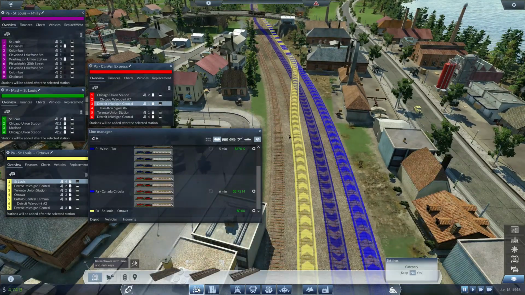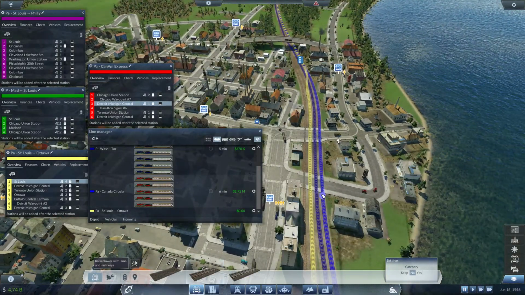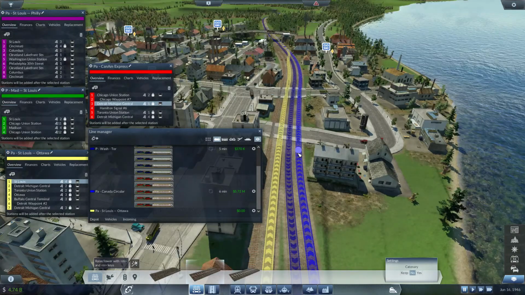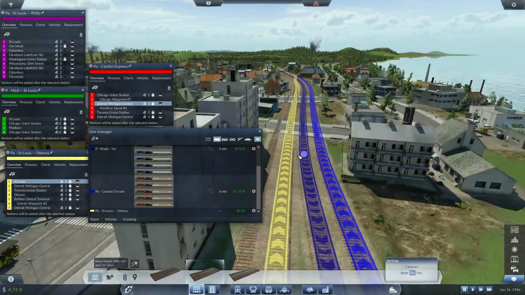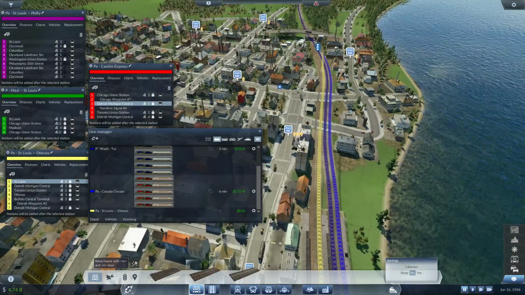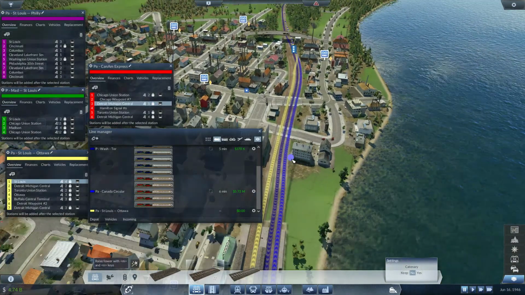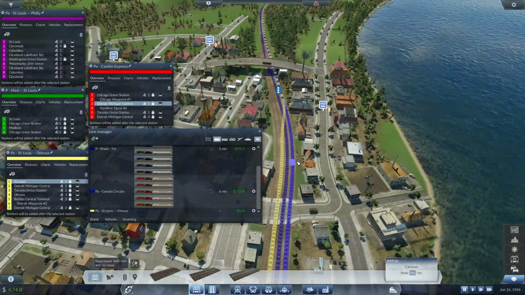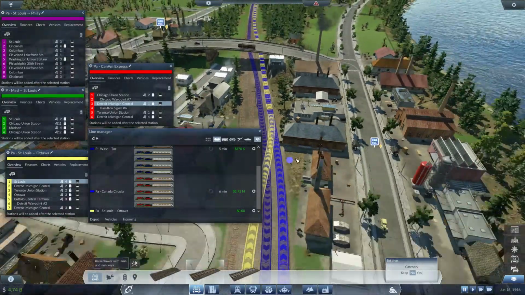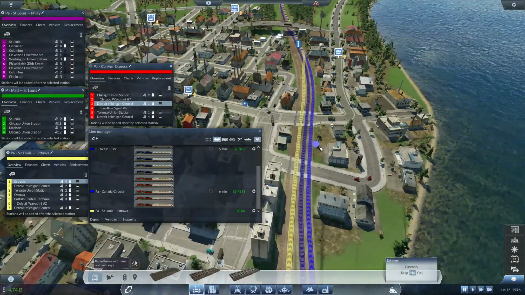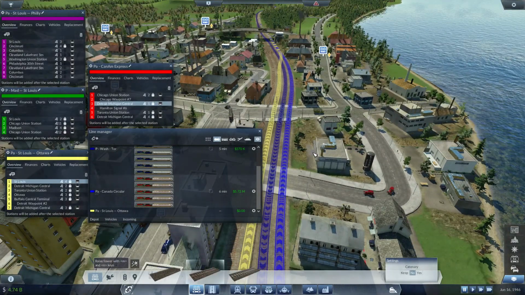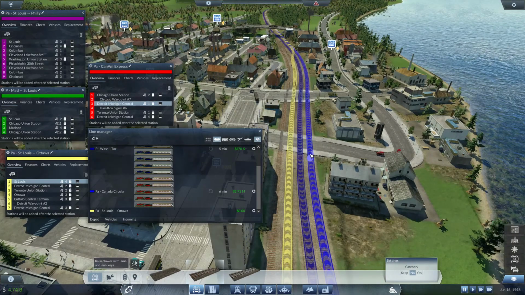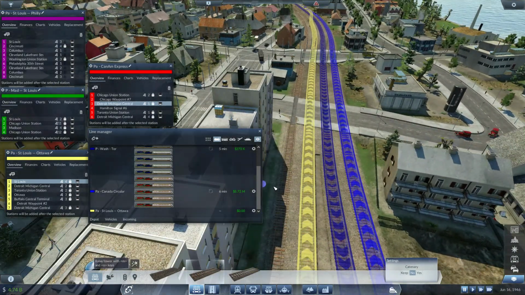We need to put a signal here. Essentially, I think the signal is going to need to be here, isn't it? The last thing we want is a train blocking the roads. We don't want a train blocking the road. Yeah, that's going to be bad. So if we have a signal, I would say here.